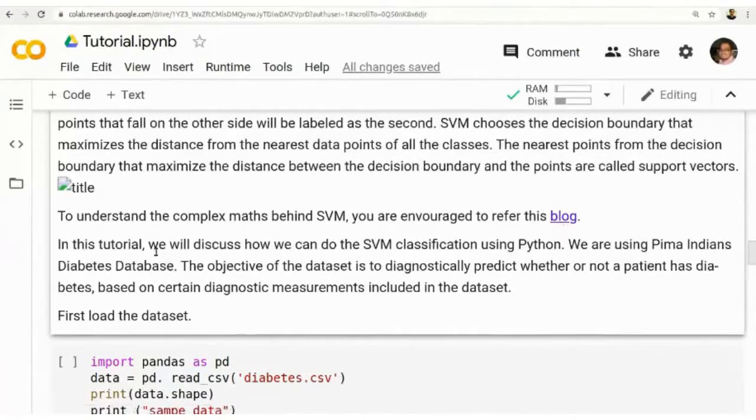So in this tutorial, we will discuss how we can do SVM classification using Python. We are using a data set called the Pima Indians Diabetes Database. The objective of the data set is to diagnostically predict whether or not a patient has diabetes. It has some clinical features. Based on the features, you have to predict, because SVM is a classifier, whether the patient has diabetes or not, yes or no. So it's a binary classification.